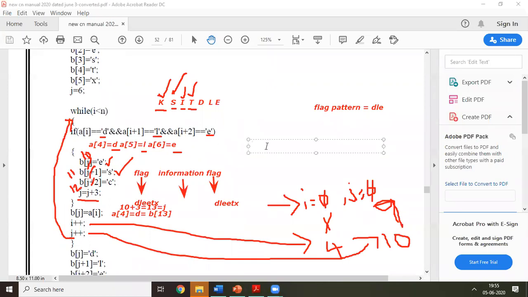First it has read K, then S, then I, then T. Now it will read D. Before reading D, E, S, C. Then now it will read D. Similarly, it will start reading. What next will it read? A of 5 is L. A of 6 is E. Like that it continues and it will read L and it will read E.